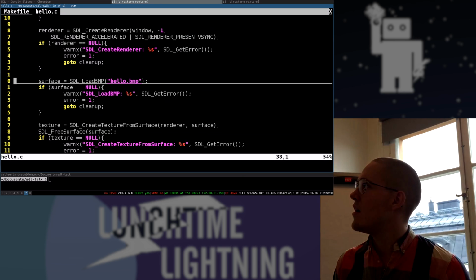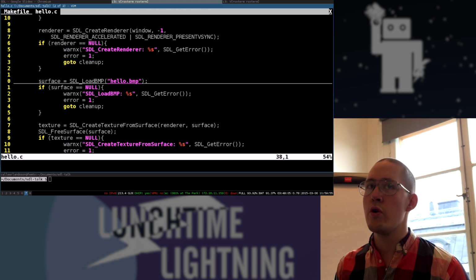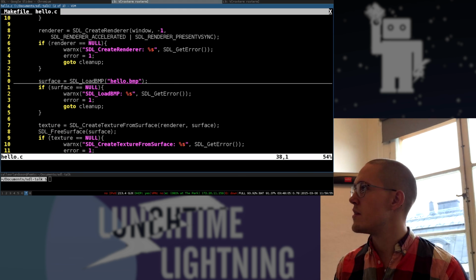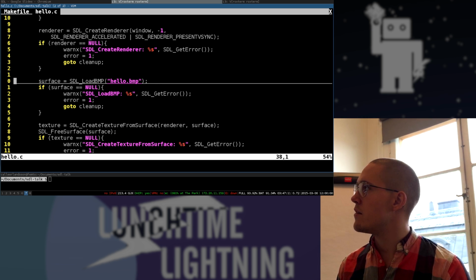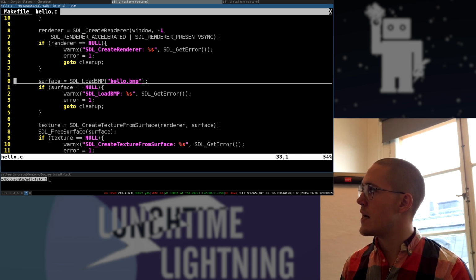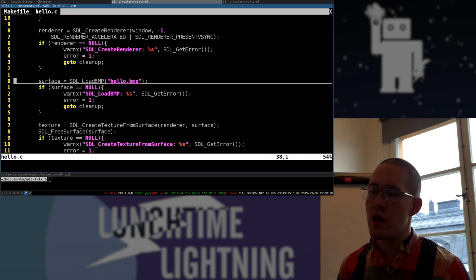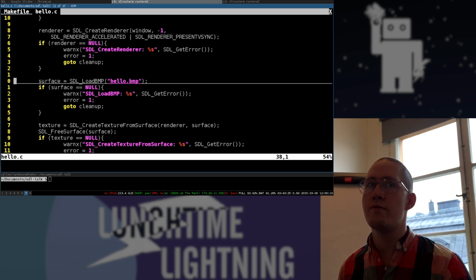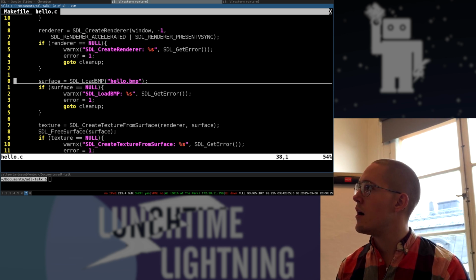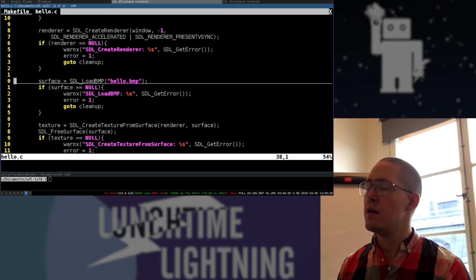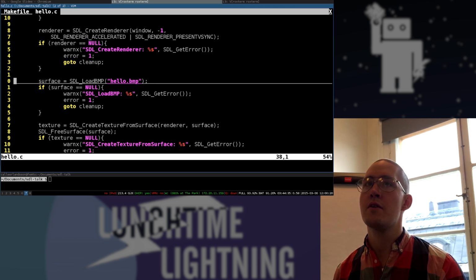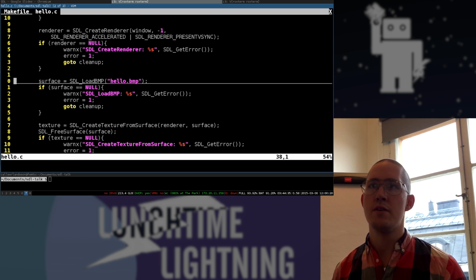After we got our window and our renderer, it's time to load our texture. We want to load this image called hello.bmp, and we can do that with some standard SDL functions. So we have SDL_LoadBMP, and if you want to load other formats, for example a PNG or a JPEG, that is actually not built in. Instead, you have to use another library called SDL_image that integrates with SDL.